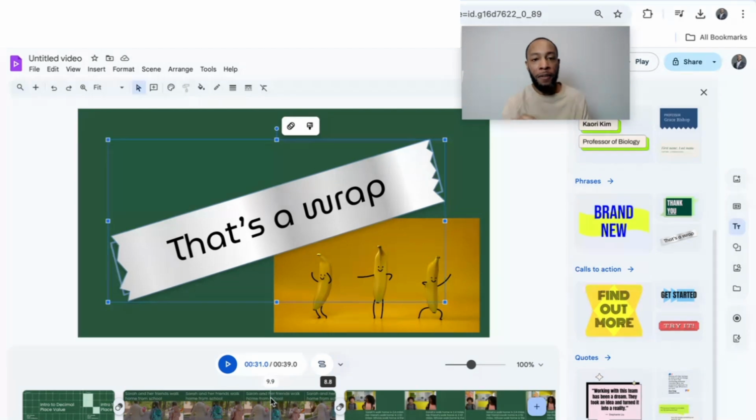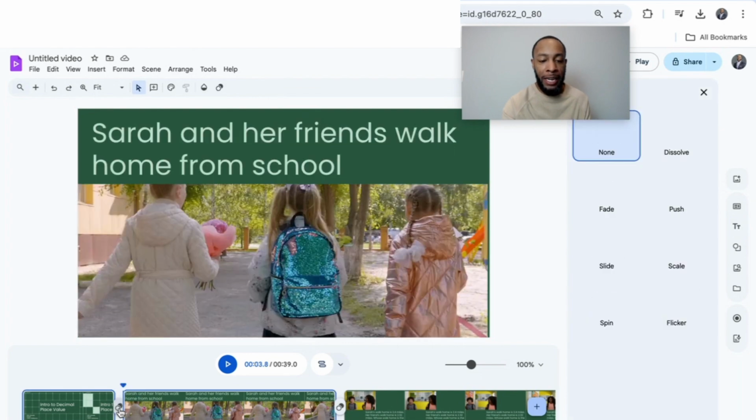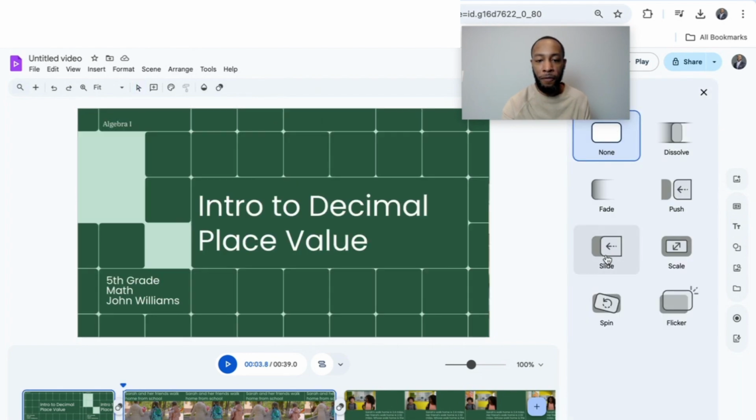Once you've done the video portion and the text, the only other thing to do is transitions. It says add a transition in between each scene. You can do a transition. When you click on that, it gives you a few options.